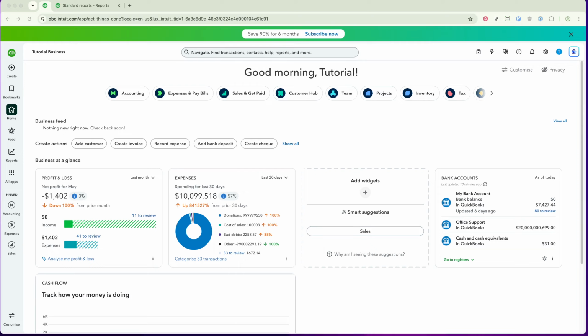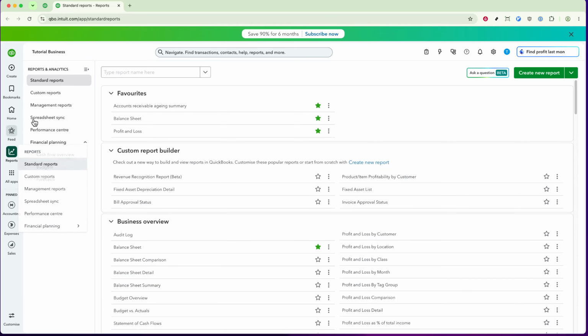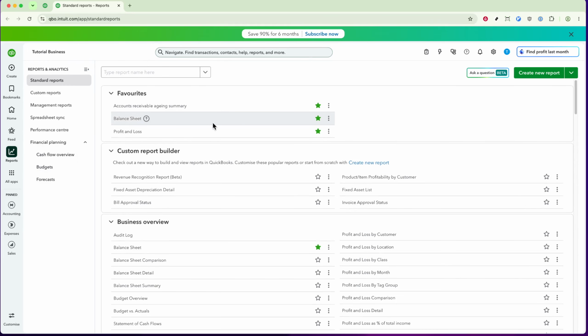First, open your QuickBooks Online dashboard and look at the left-hand panel. Click on the option labeled Reports. This will take you to the Reports section, where you can access a variety of financial statements and tools. Next, navigate to the section called Standard Reports. This is where many commonly used reports are located.